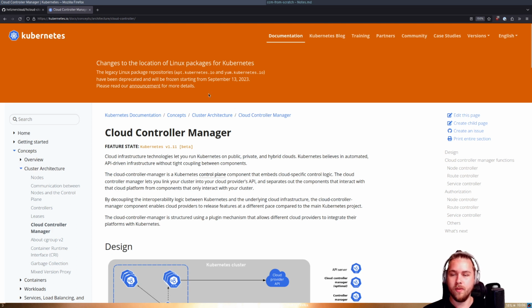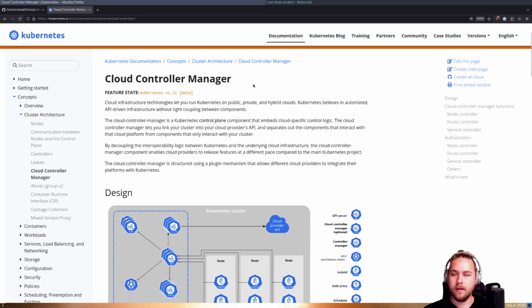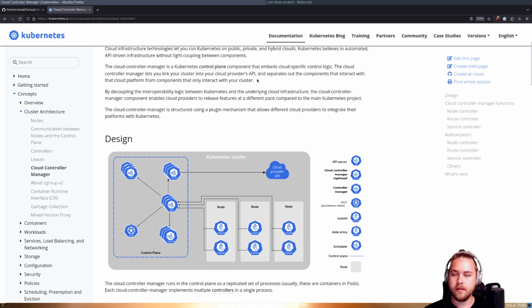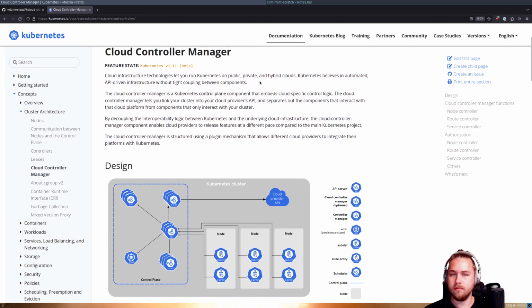Okay, so what even is a cloud controller manager? A cloud controller manager is part of, or considered part of, the Kubernetes control plane. And it's a bunch of controllers that connect your Kubernetes cluster with some cloud functionality.